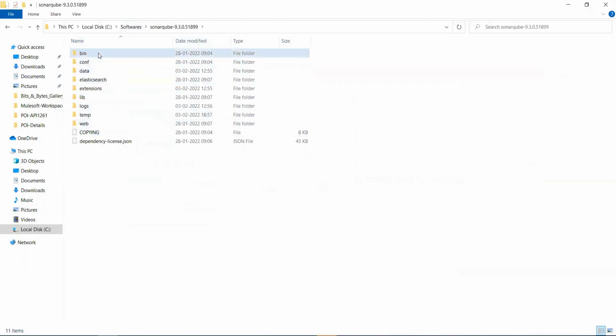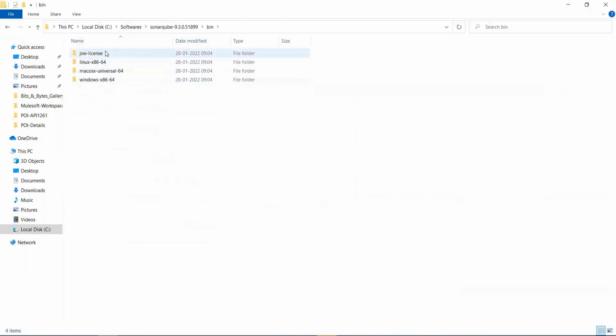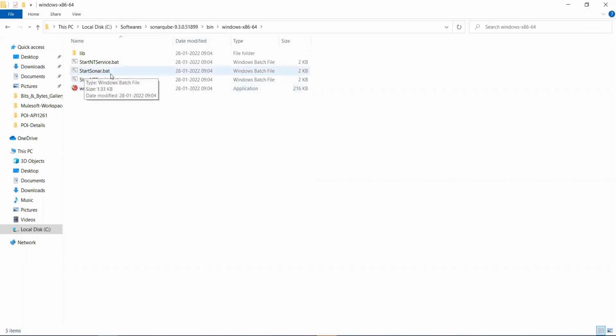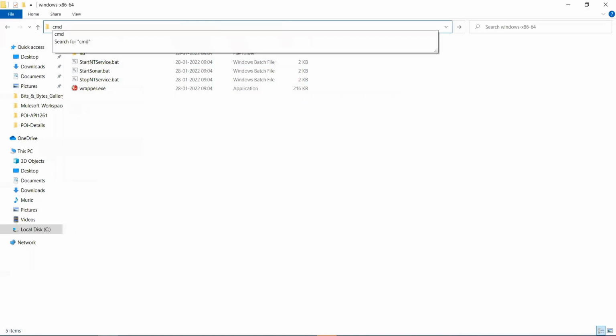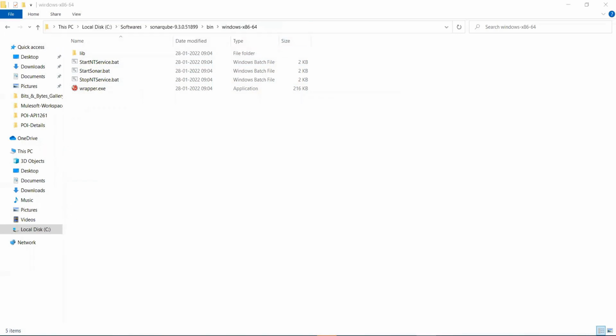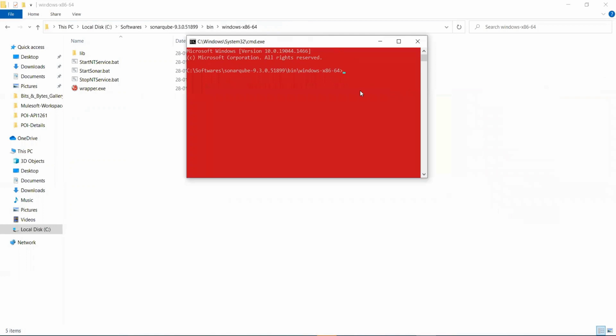Now let's go to the bin directory first. Here all the types of SonarQube servers are provided, and we'll be going with Windows. You can see the start sonar.bat file. We'll start the command line from here, and I'll just say start sonar.bat.